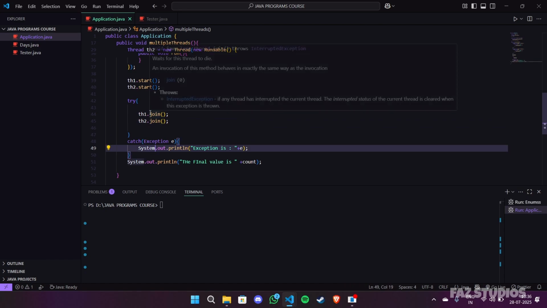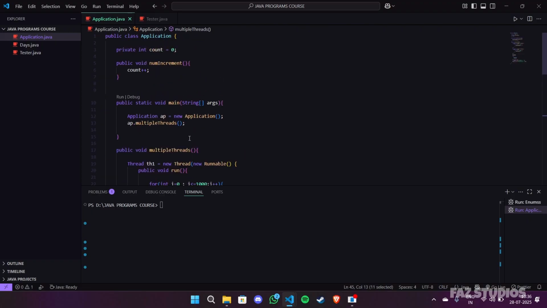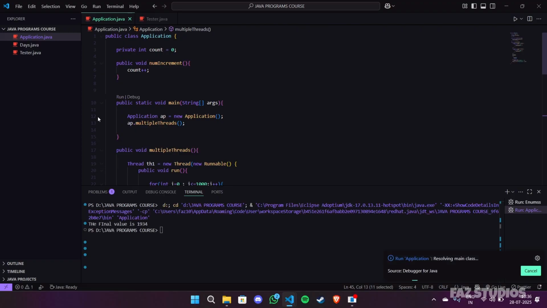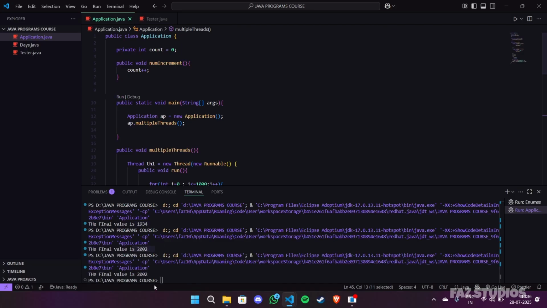What the join method here does is it waits for th1 to execute and then th2. So if I run the program now, you can see that the final value is 1934. Now if I run it again, it's 2002. If I run it again, it's 2002 again, and again 2002. So this value constantly gets changed. As you can see, again it changed.